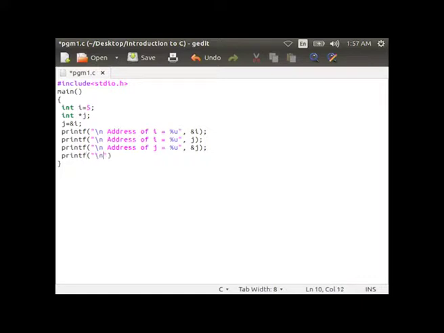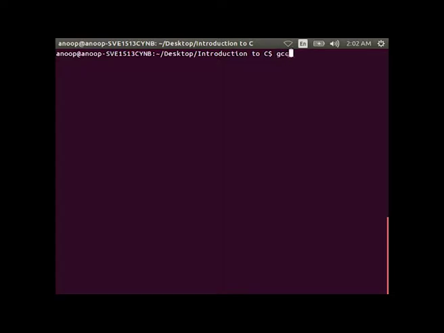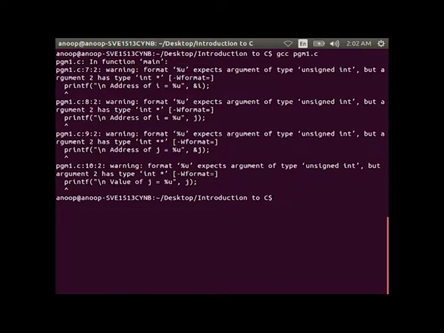j, and printf value of i equal to %d, i, and printf value of i equal to %d, *(&i), then close the parenthesis and printf value of i equal to %d, *j, then close the curly brace. Now, we will compile this program and execute it and see the results.